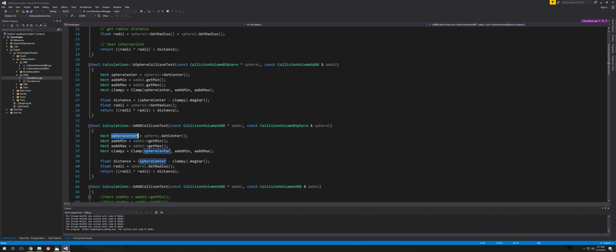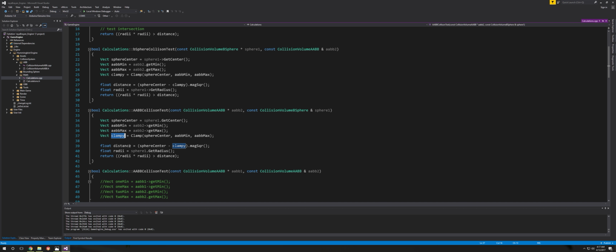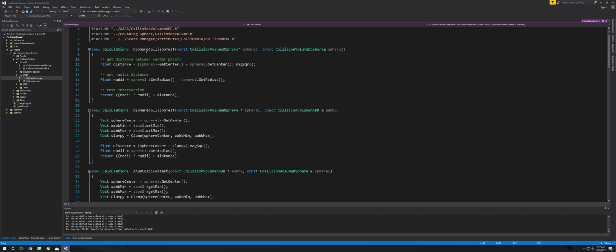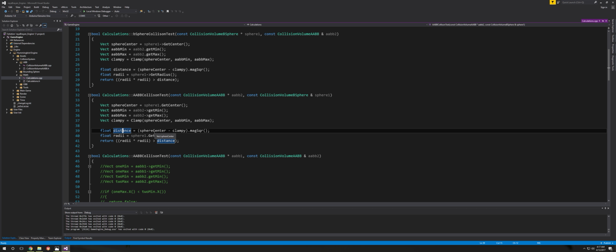We got our sphere center, we have our minimum and our maximum, and we clamped the sphere center to that point. And at the very end, we run basically the same information as we did with our B sphere to B sphere test. We basically just make sure if our current distance from that clamp point and our center point is less or greater than our radius, and that will determine if we are inside or outside our collision zone.